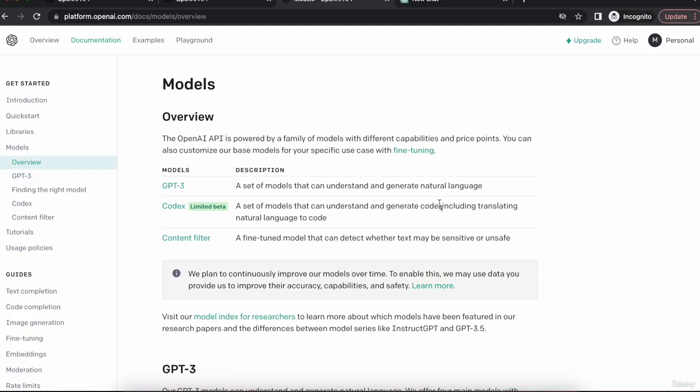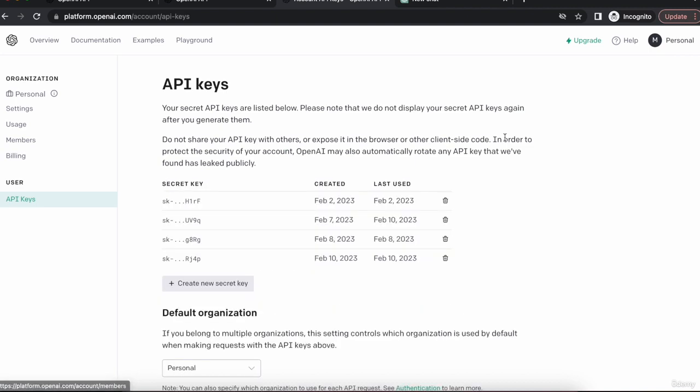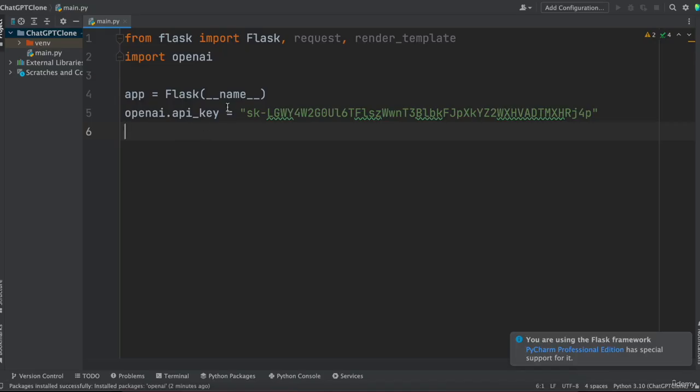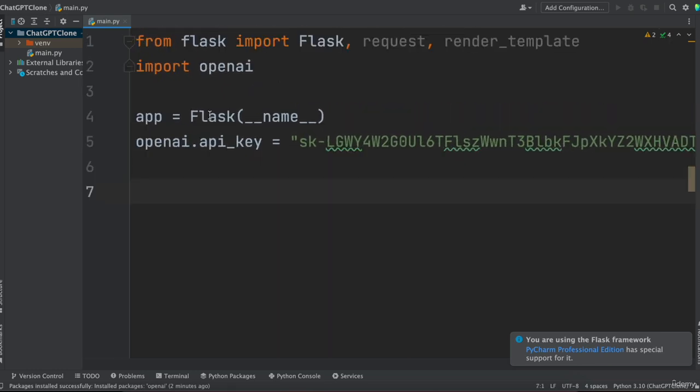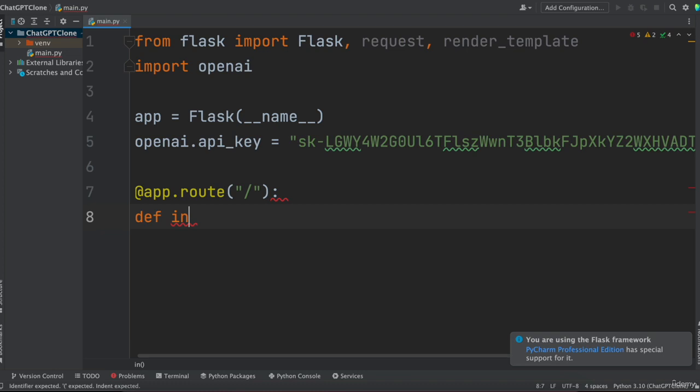But if you want to create a different key, you can simply go to your OpenAI account, select personal, view API keys, and here you can create a new key. So once you have the key selected, we can now run the Flask application. So let's write @app.route and then I will do a slash, okay? And then let's do def and I will call this function index, okay?